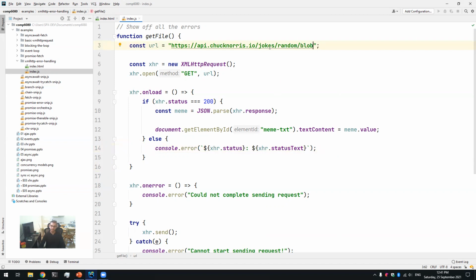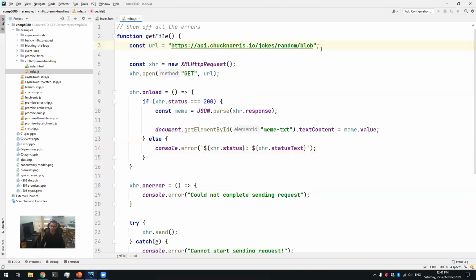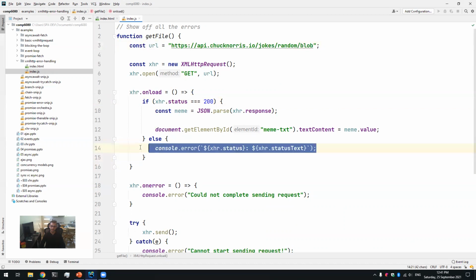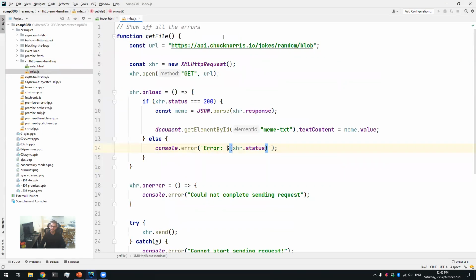So blob, this URL doesn't exist. So if we go back to here and we try and praise Chuck Norris, oh no, we got a 404, but there was no status text, which is why nothing printed. But we can see we got a 404 here. And that's because this resource does not exist on this server. So you can see we didn't get a 200. We jump down here, and we're going to say error since status text doesn't exist or it wasn't filled. There we go, error 404. So those are the three primary error handling strategies for this.